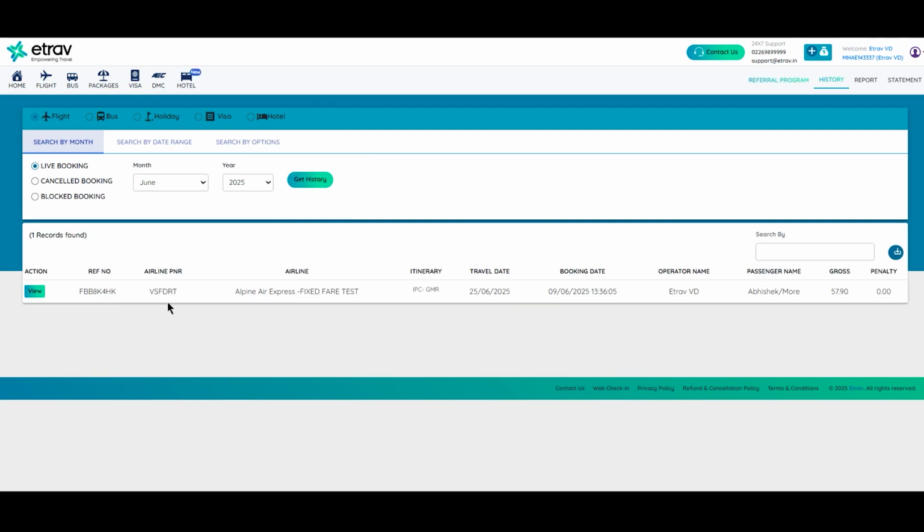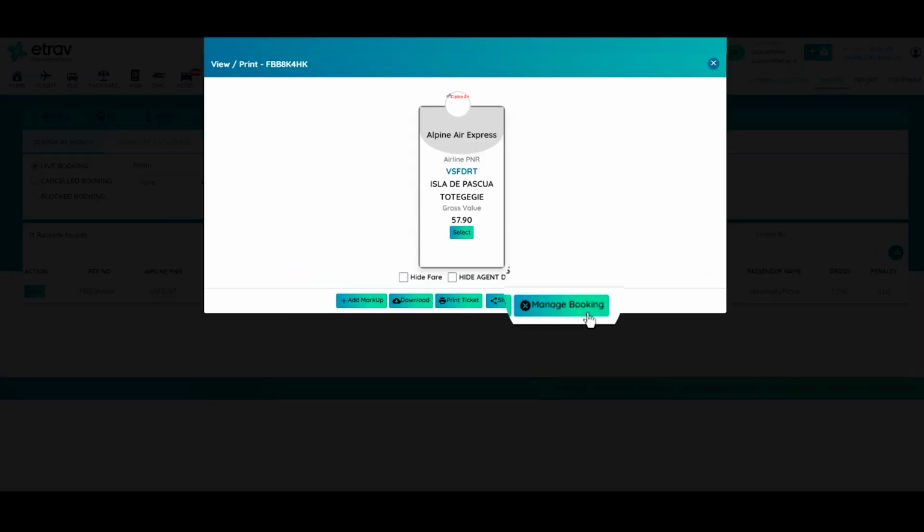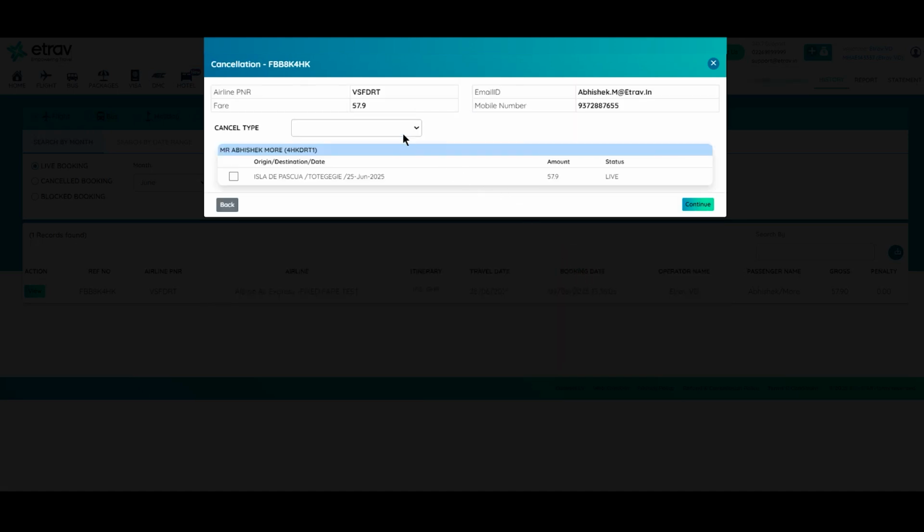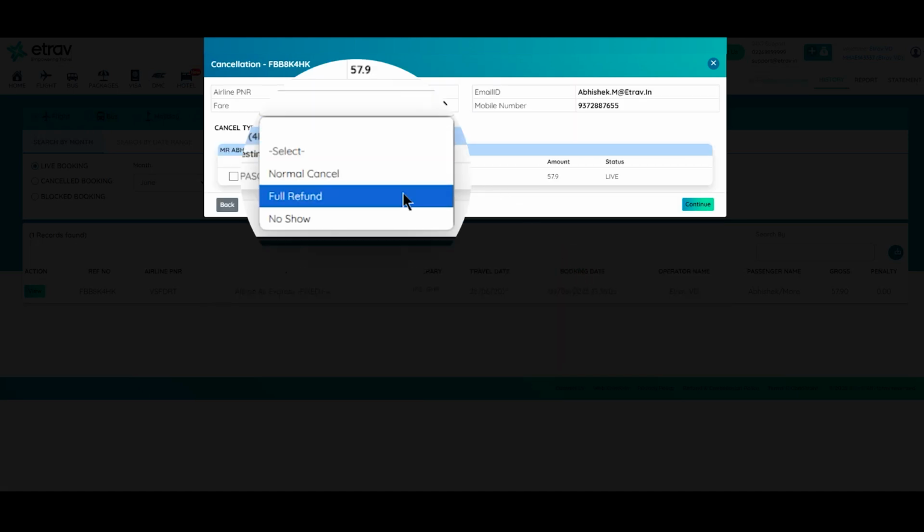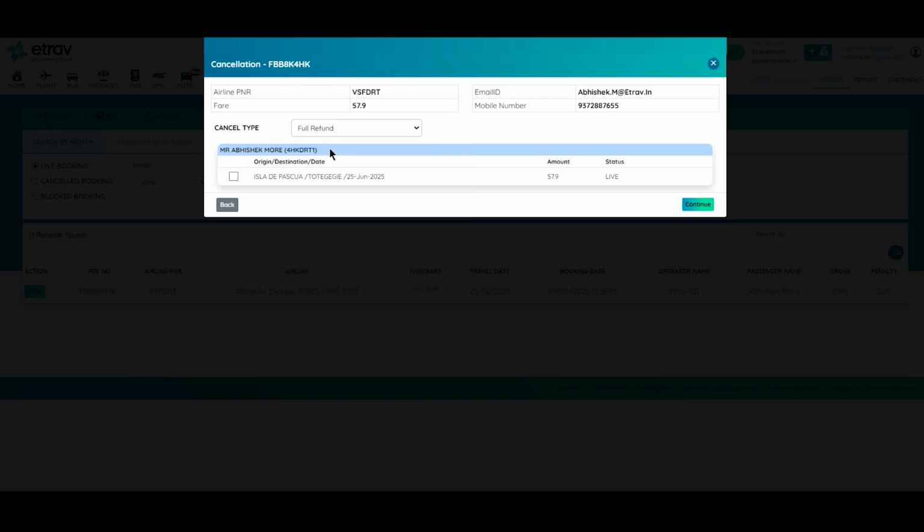Review each section under the Record Found section. Then click on View. Then select Manage Booking and click on Cancel. Then under the Cancel type, choose one option as per the traveler's requirements. Click on the original destination.